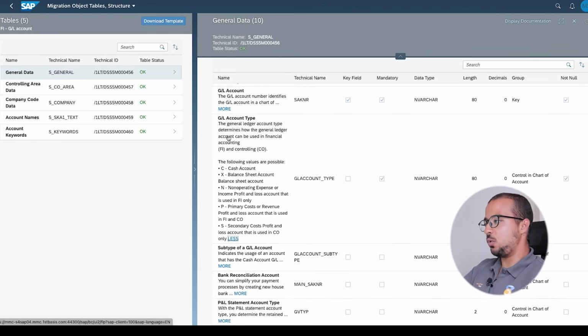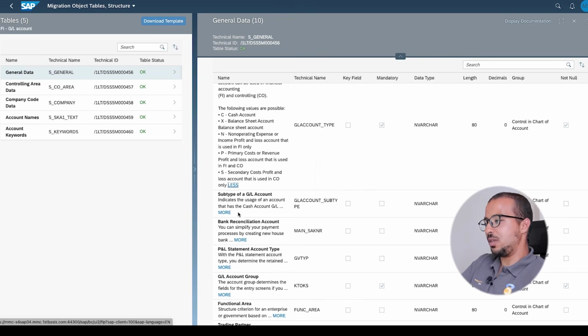So if you click here on more, it will explain the general ledger account type, determines how general ledger account can be used. And these are the different values available for this field. So these are the values that you can fill in the Excel upload template. This is very useful. So now before we start filling the upload template, we should always check this to understand what is the value that will be accepted in any of the fields, and also to understand what the fields are about. If there is any field we don't understand, we can see the details here.